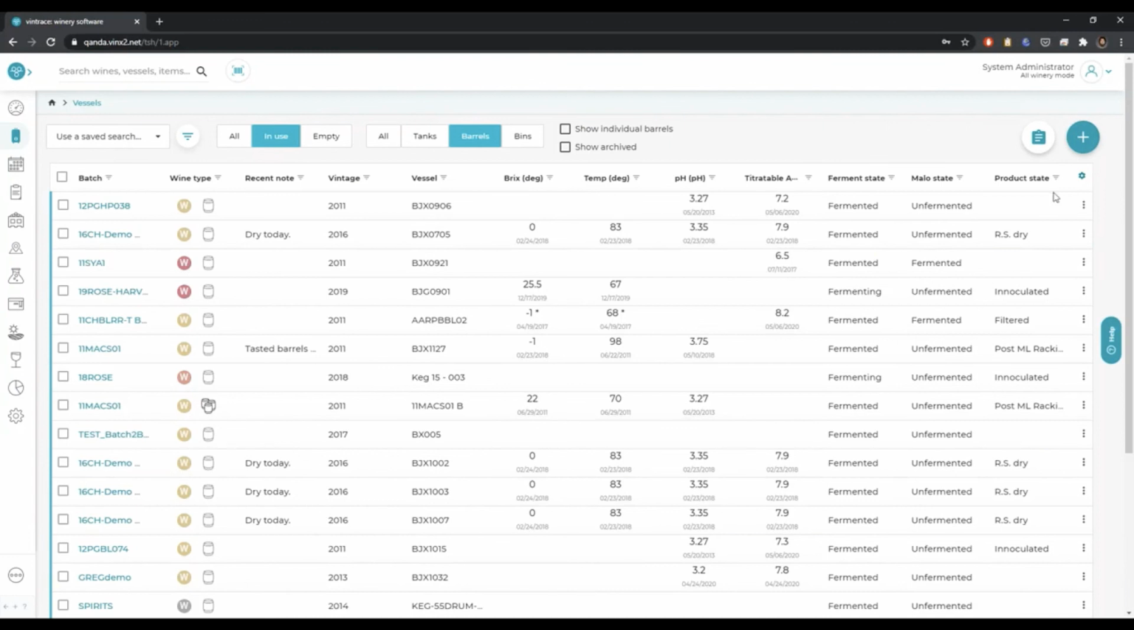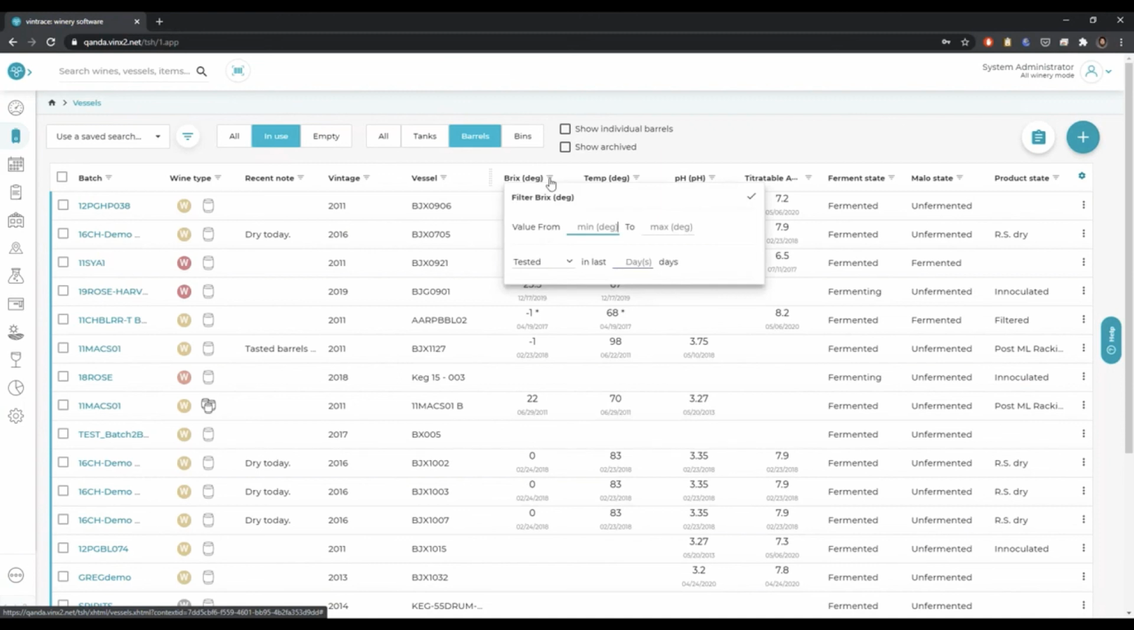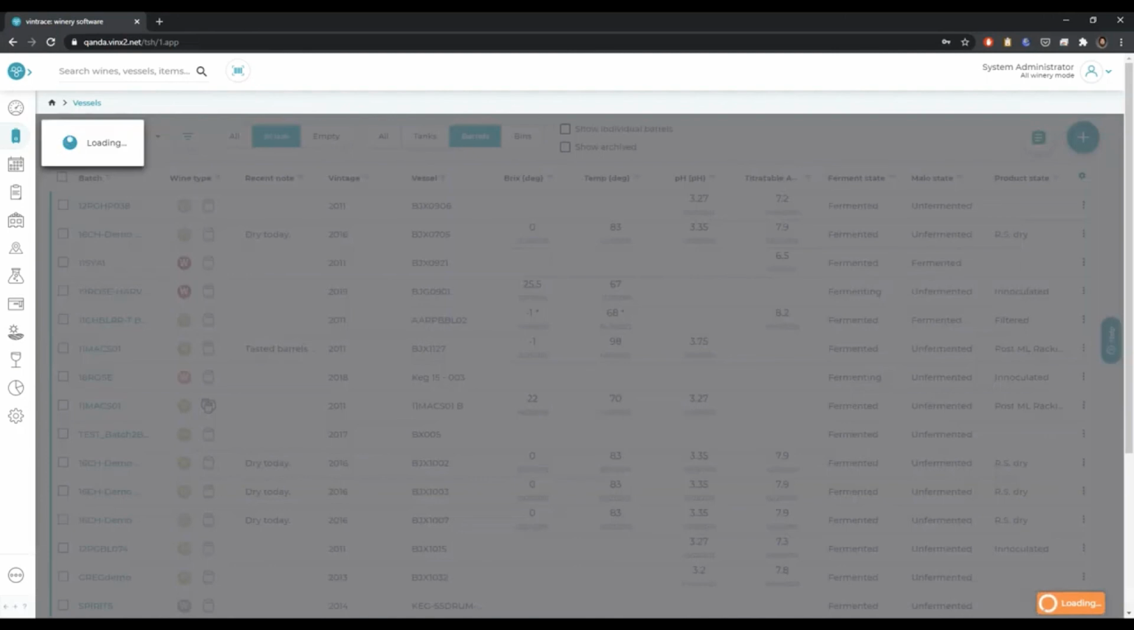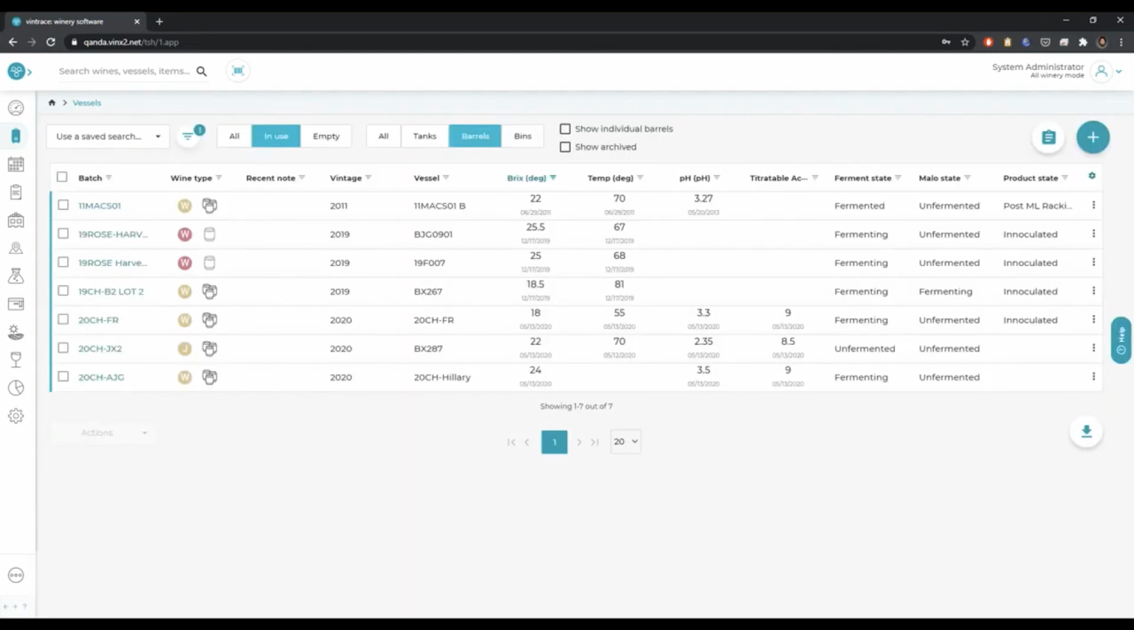Taking it one step further is by clicking on one of these, you can tell vintrace what you want to see. So I want to see all of my wines that have a Brix greater than 18. By doing that, it gives me a list of all of my wines that have a Brix greater than 18. And then I can also view, since I've included the product state, where are these currently? Okay, all of these are inoculated, and then these two have not had anything done yet. So they're both still unfermented, and then this one is fermenting. So from this list, you can save this as a saved search.